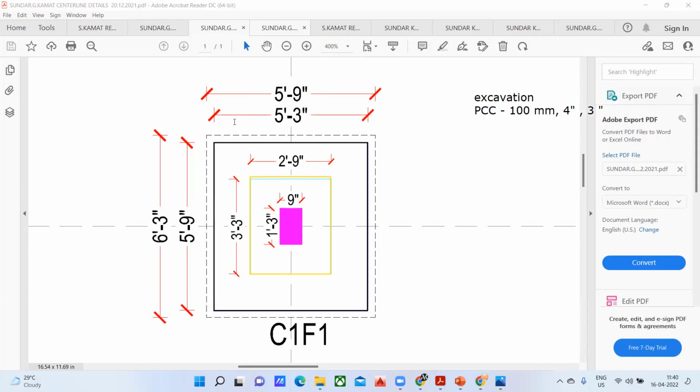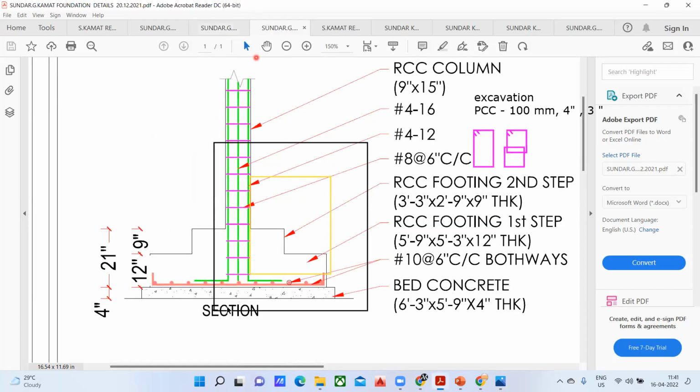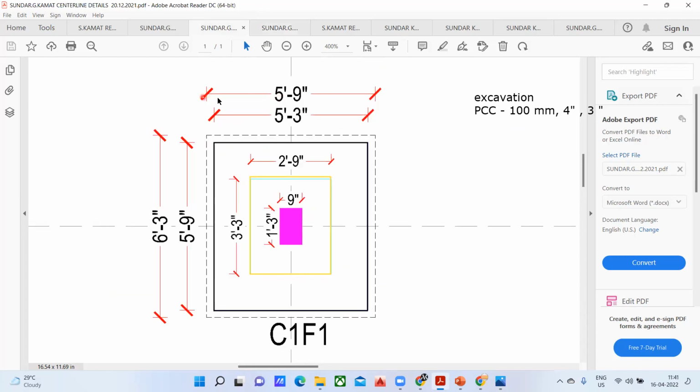Now you know how this 5 feet 9 inches has come. This is my 5 feet 3 inches. But this dotted line you can see, right? This is the PCC, which is 4 inches. In the cross section, you can see this is the PCC they have put, and it's a 4 inch thickness. Here, how much offset you have to put for the PCC, they have mentioned it.